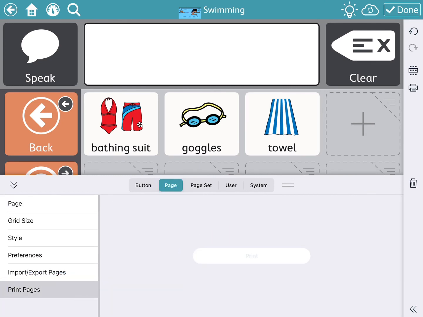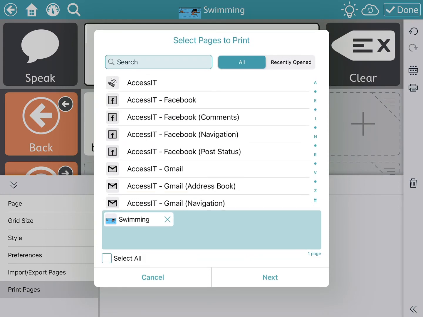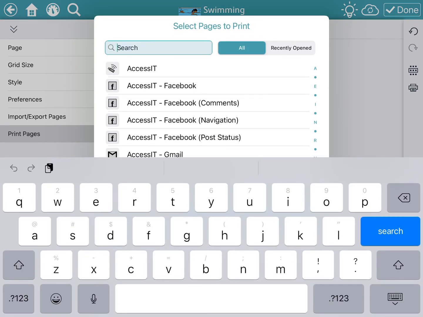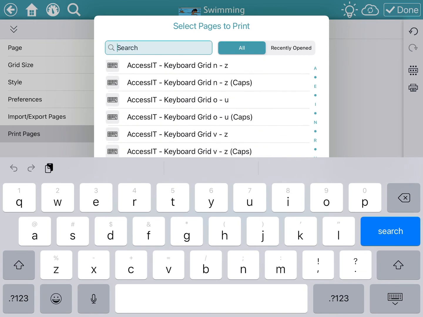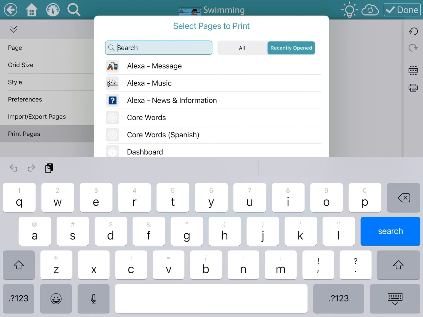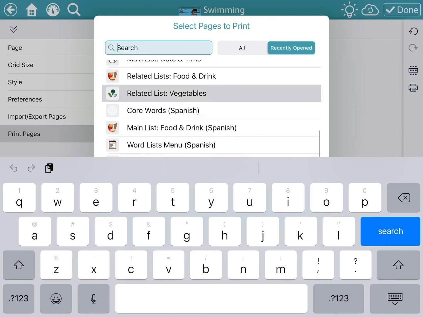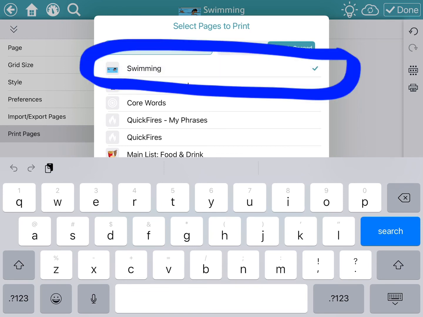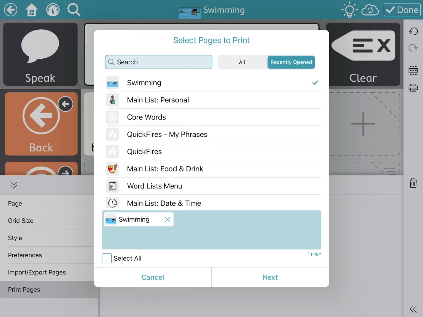Then we're going to hit Print, and it's going to allow me to select the swimming page, which is already highlighted. But just to show you, you can also just go down to different pages and find any page that you would like to print. Again, I'm going to select the swimming page because I want to bring this page to my swimming lesson or wherever I'm going to swim.